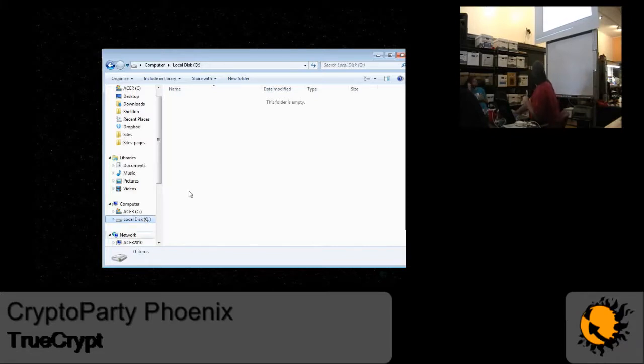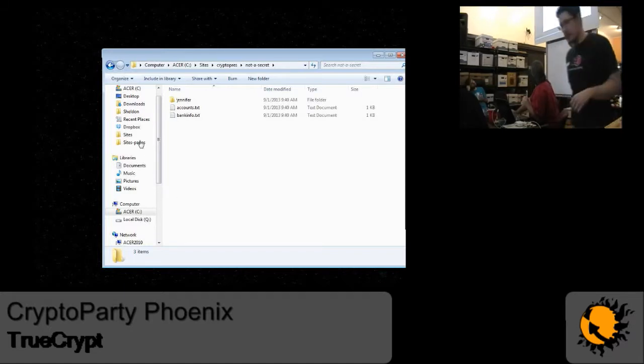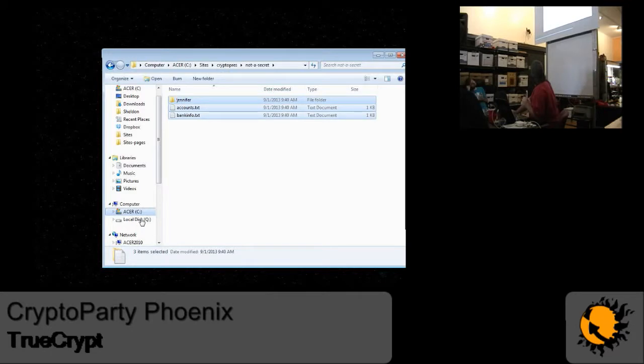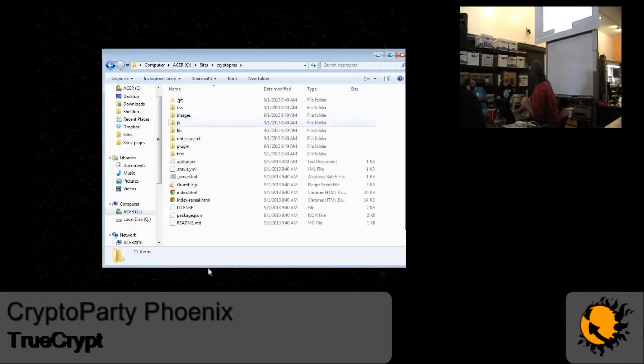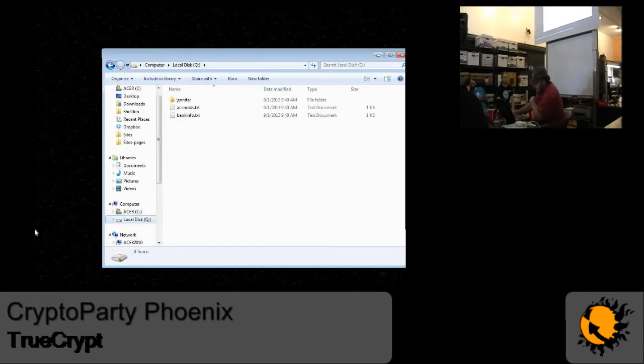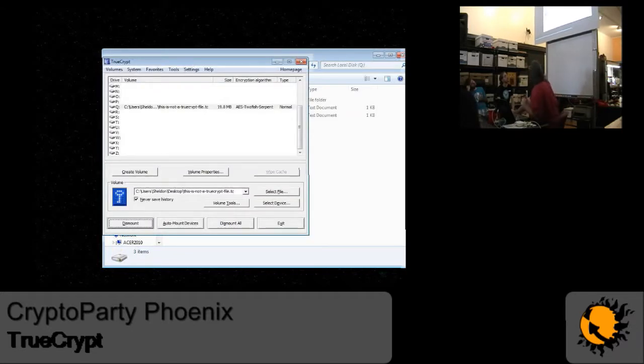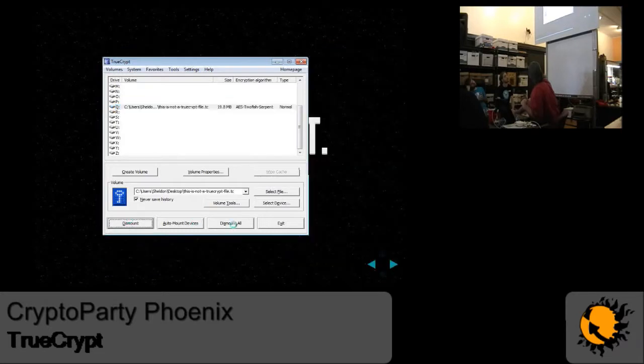So there, I have a little Q drive now, so I can go to my presentation and get my not-a-secret stuff, and I can move it into my volume. Now it's there, and I can get rid of them out of here, because I don't need them anymore. So that's it. And then I can go back to TrueCrypt and dismount it, and now all my files are secure and nobody can get to them unless they know my little password.